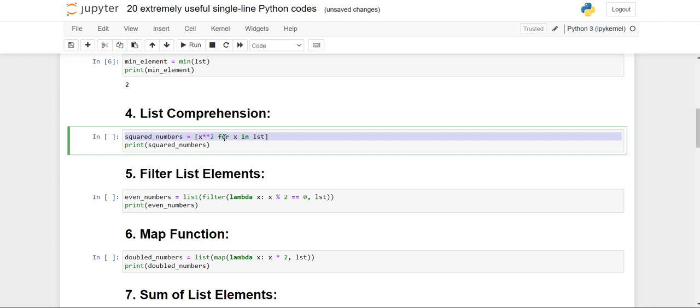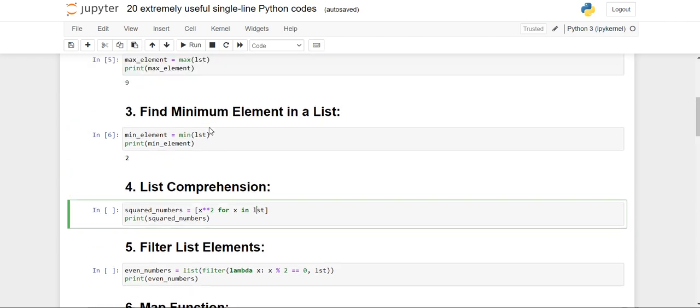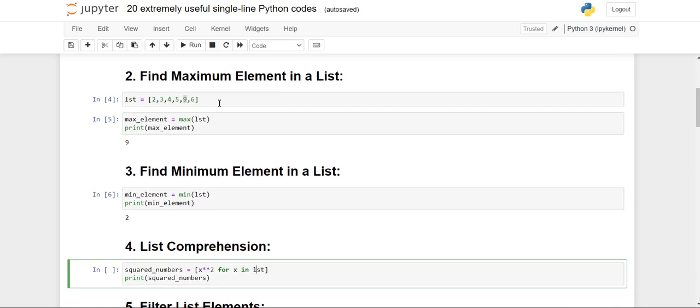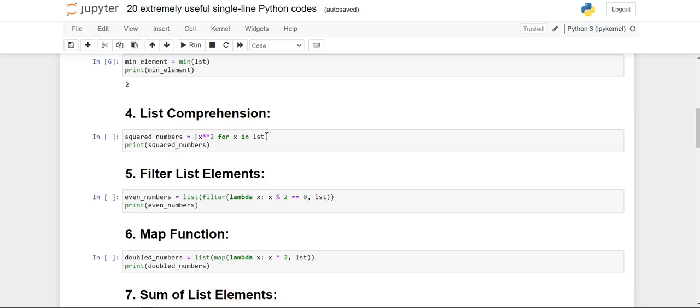And then I am using the for loop. So first I'm writing the output that I want, then I'm using the loop to iterate over every element in our list. So for x in our list, where is the list? Here is the list. We are iterating over that same list, and then we are storing all these things in a newly created variable, that is squared_numbers. And after that we will just simply print that squared_numbers.